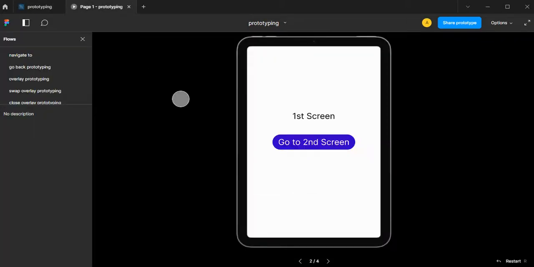Now, just note that you can refresh the prototyping screen by clicking R on your prototyping screen. So we have already chosen navigate to and clicked R. Now the prototyping starts from the second screen. You can go to the third screen, you can go to the fourth screen, and all the prototyping works similarly, but it will always start from the second screen.